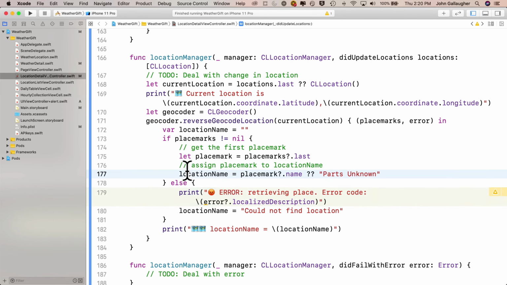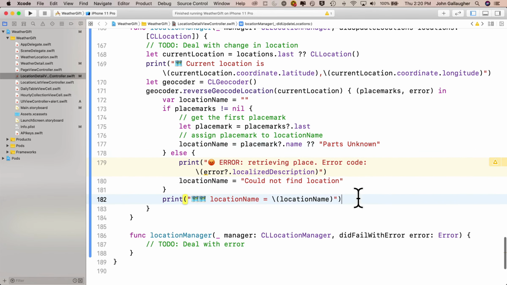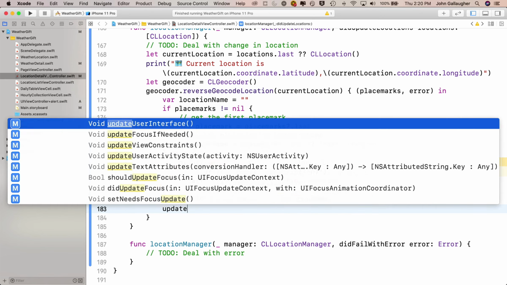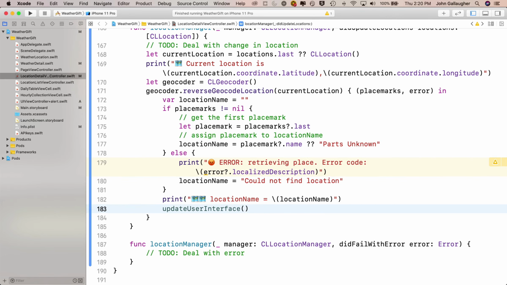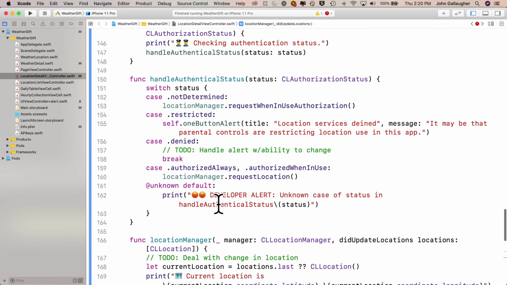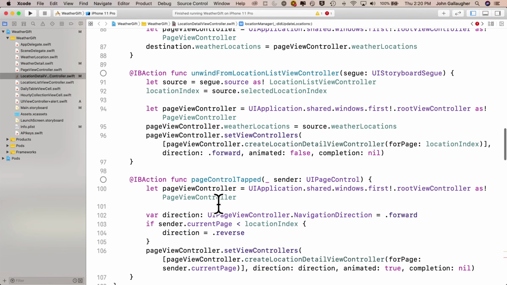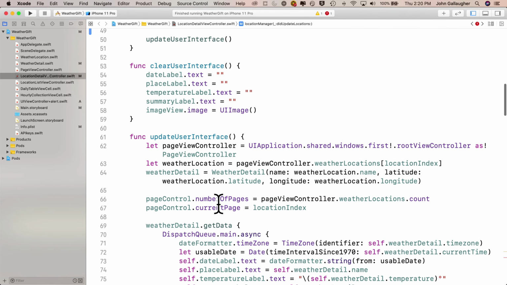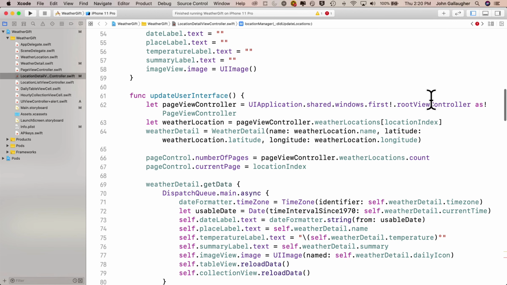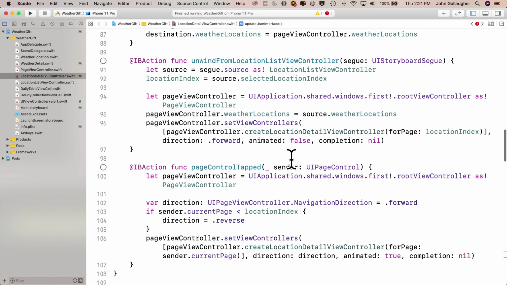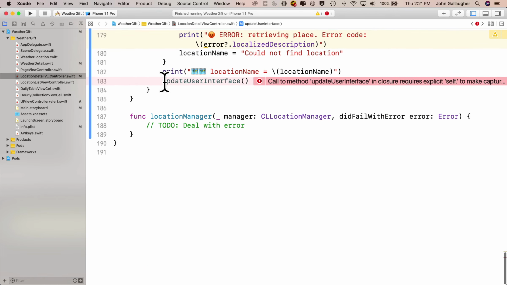So now if we have our information, we want to call update user interface. But before we do that, we need to update weather locations 0. That's the page that we're looking at. That's supposed to be the device's location. And so if we scroll up here to update user interface, we can see the way that we actually get that weather location. That's accessing the page view controller and then the weather location at location index inside the page view controller. So okay, we'll use this knowledge in our completion handler in the reverse geocoding.